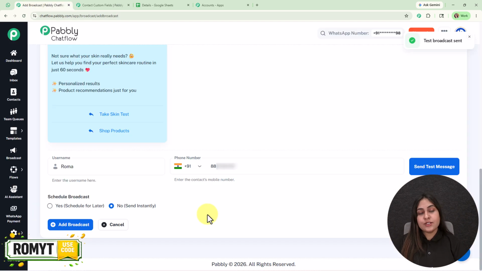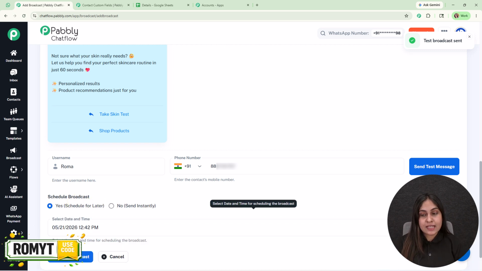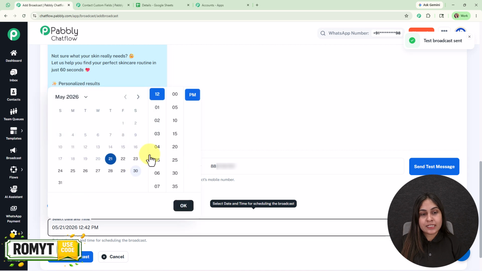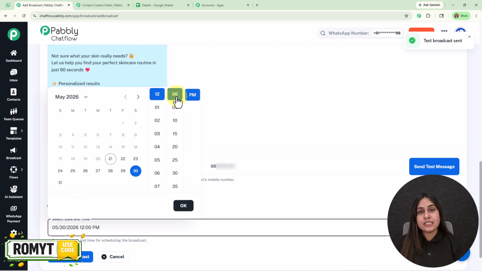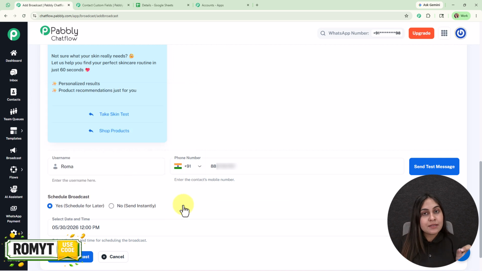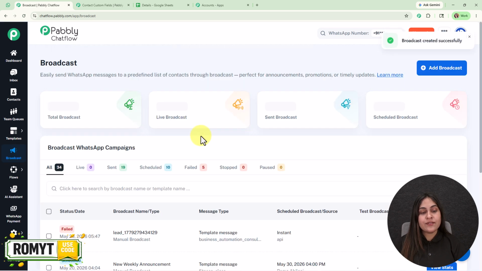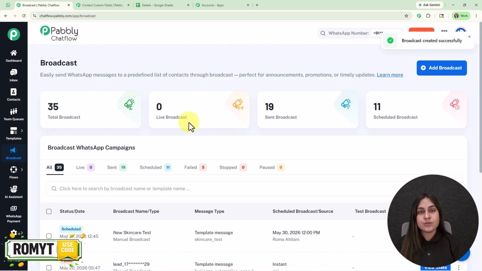Now here it is asking us to schedule the broadcast. If you want to send an instant WhatsApp message, select no, and to schedule it for later, select yes. Here you need to select the particular date and time. Make sure you're selecting a future date and time, because if you have selected a past date and time, then it is going to send an instant message to all your contacts. Click on this add broadcast and you can see we have successfully scheduled a broadcast over here.